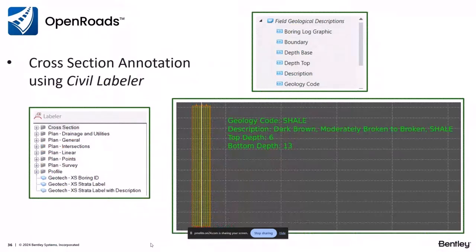All right, the final thing we want to look at is cross-section annotation. So we've looked at our annotation in plan. We've looked at our annotation inside the profile. And the final thing, of course, as I just said, is we want to look at the annotation in the cross-section. This is very, very similar to what you saw inside the profile, right?